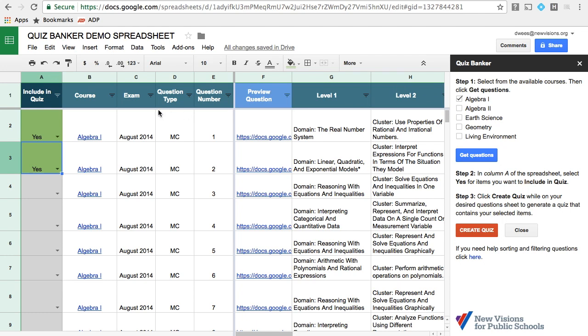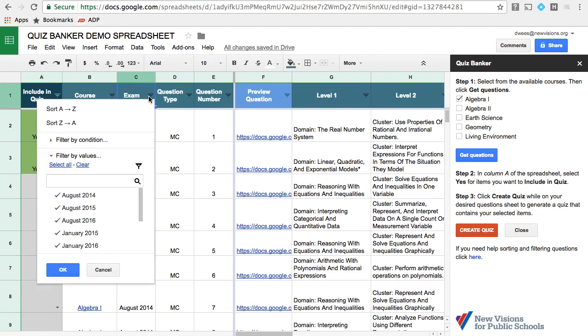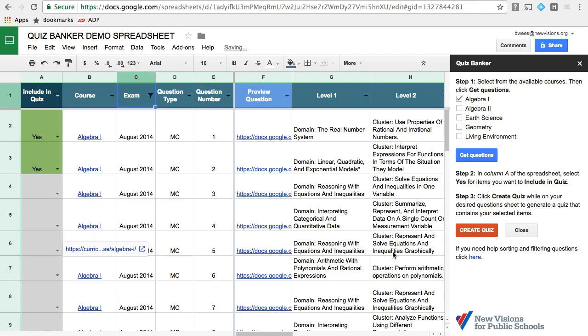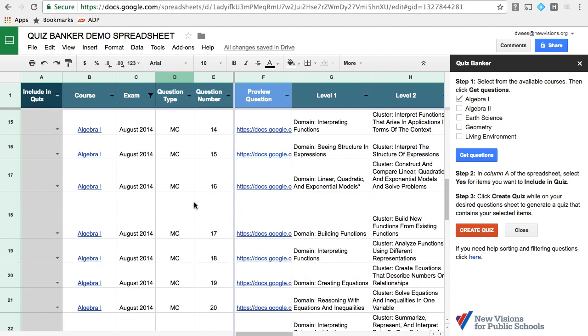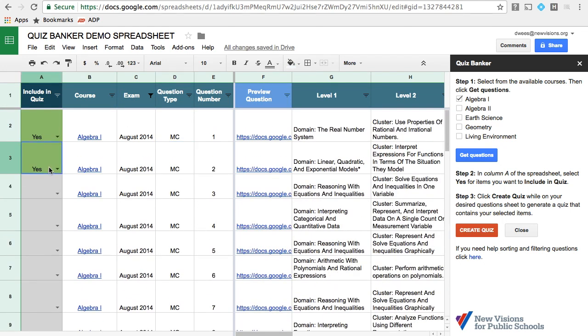One way to filter the questions is by exam. If we click beside the word exam where there's a little triangle, you can see there's a list of exams here. You can clear that list and choose one of the exams. And now the only questions that will be visible in this spreadsheet are all from the same exam.